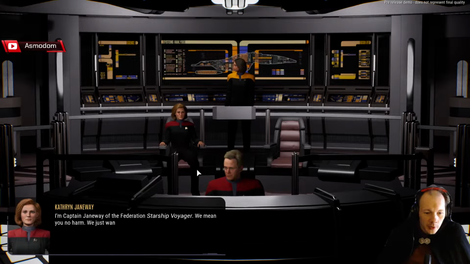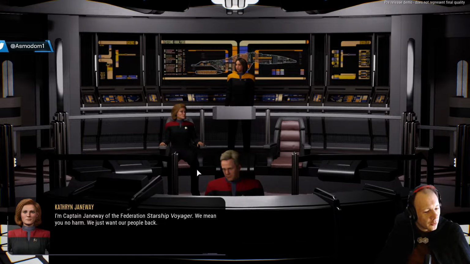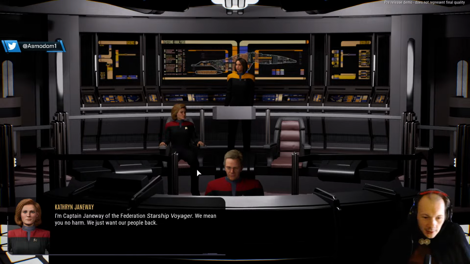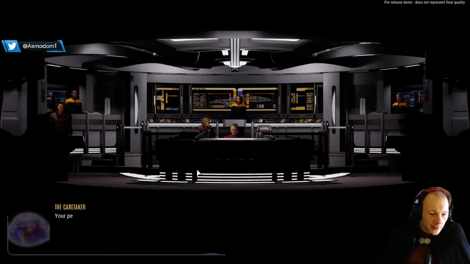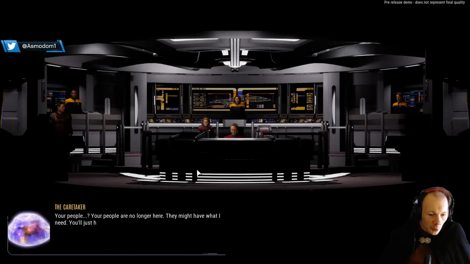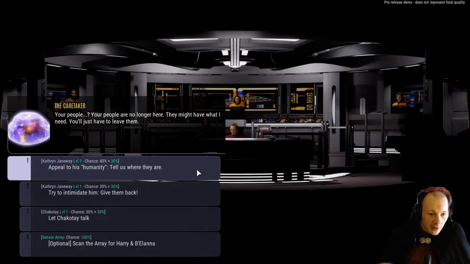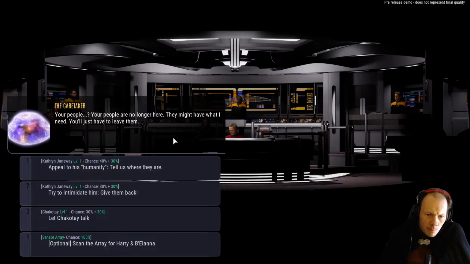I'm Captain Janeway of the Federation Starship Voyager. Normally she would say, I'm Captain Catherine Janeway, not just Captain Janeway, but sure. We mean you no harm, we just want our people back. Your people? Your people are no longer here. They might have what I need, you'll just have to leave them.